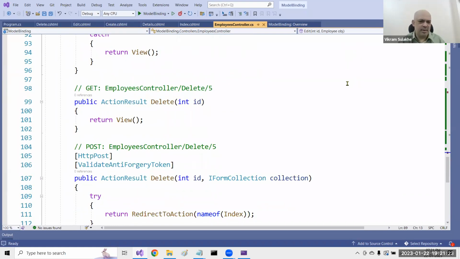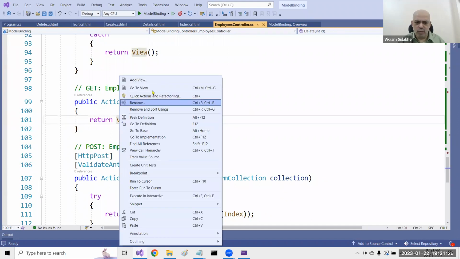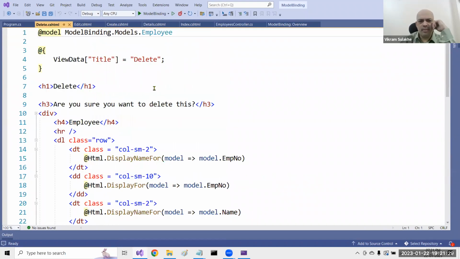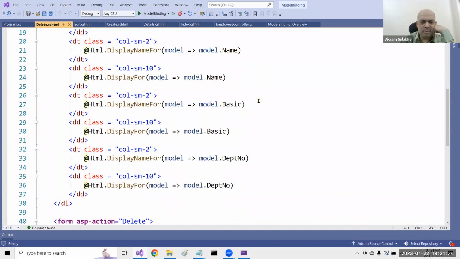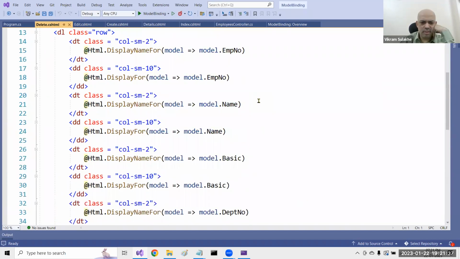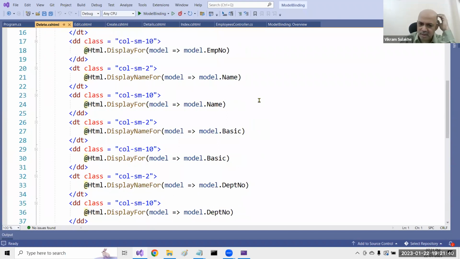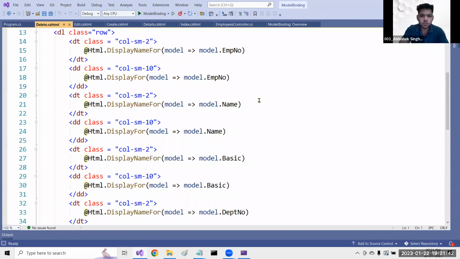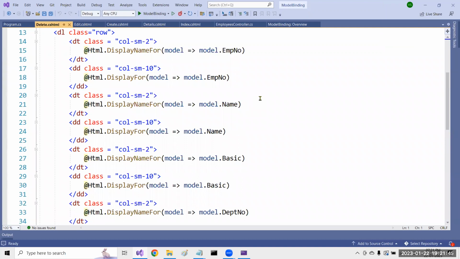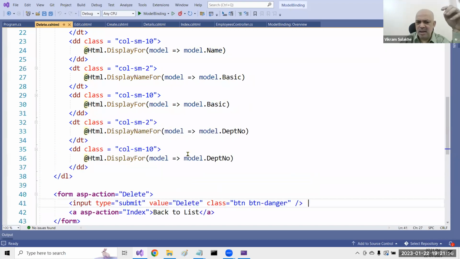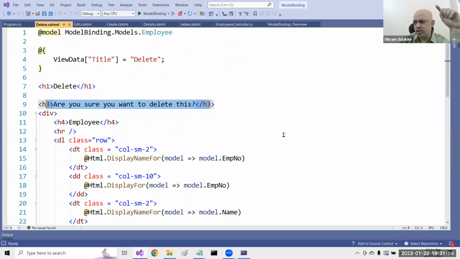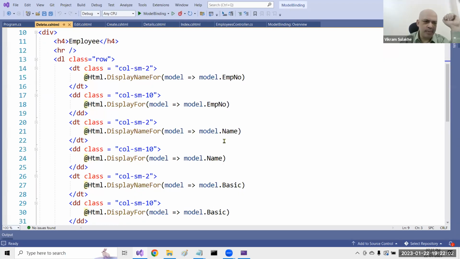Finally, delete. If you go to the view for delete, does this view look familiar? This is like a details page. It's identical to details, with one extra thing: it's showing you a form with input type equal to submit. Are you sure you want to delete this? It's going to show you that.